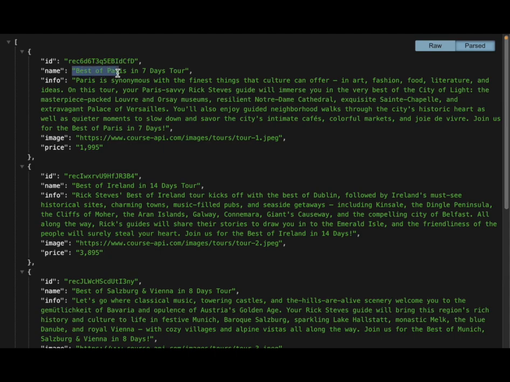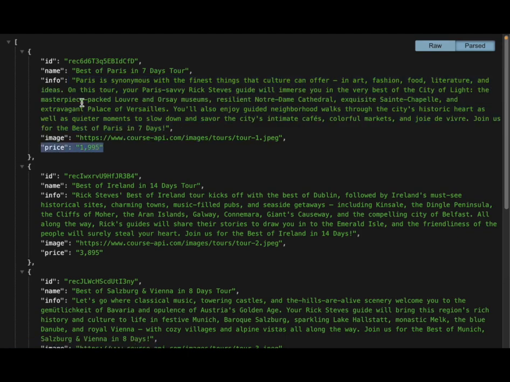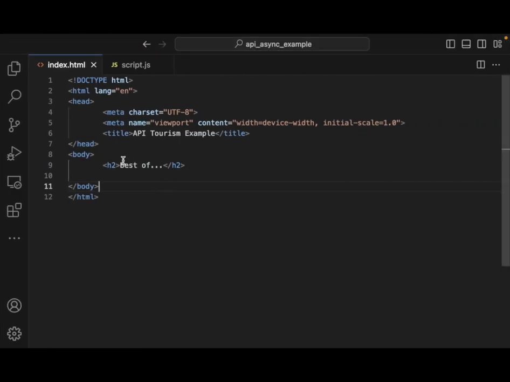It's like the best of Paris in 7 days tour. It has information about it, it has an image, and it has a price. Now, our goal is to utilize this API to grab the data and post it to a website for us. What I would like to do is have it so that we can click a request button, and it will cycle through each of these. Maybe we're looking at potential places that we want to go, and we have a website and we want to see which tour we want to take for our next trip. Okay, so that's what we're going to do.